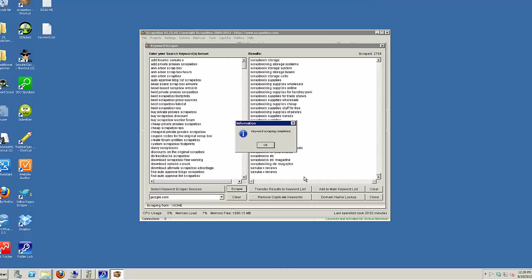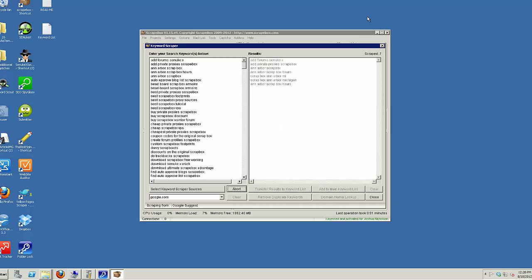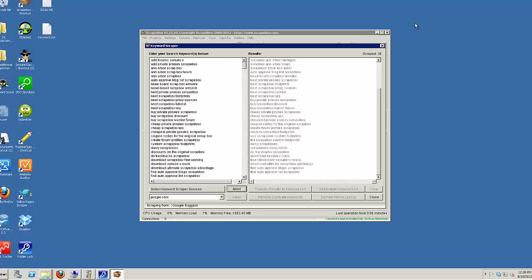Okay, so now it's done scraping. We got 2,784. We're going to do the same thing. And again, we're going to clear and scrape. Now, I know this can take some time. It doesn't always take this long. It just depends on what niche you're doing. I'll let it go one more time, and then I'll show you how to get the traffic.